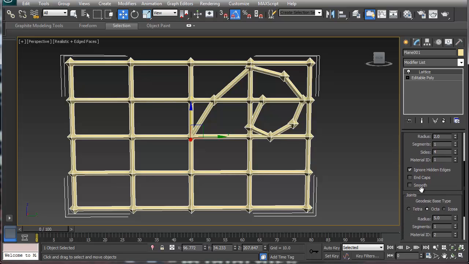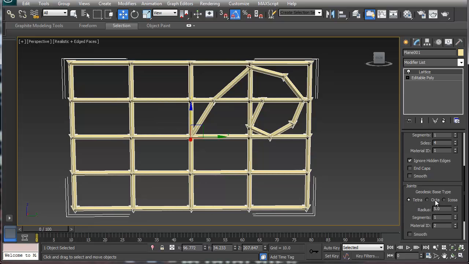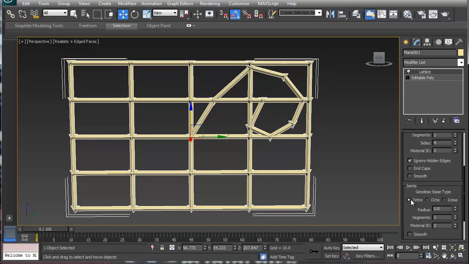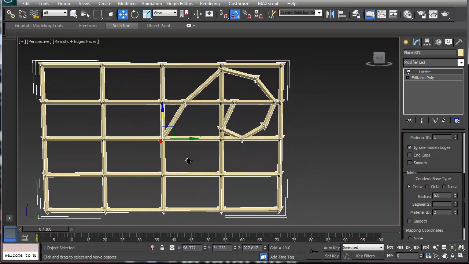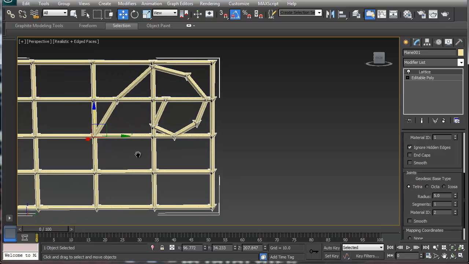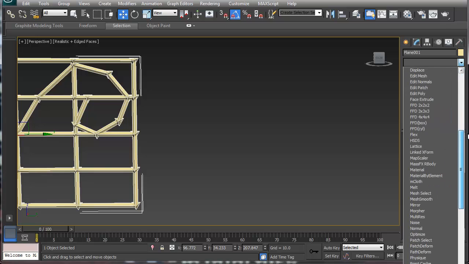you can control the joints, you can control end cap segments, you can control all of this. You can even turn the joints into different types, octagon, tetragons, and change the material type and so on. So the lattice modifier is actually a really nice modifier to use. It gives you a nice base start for a foundation. So that's another one that you can play with.